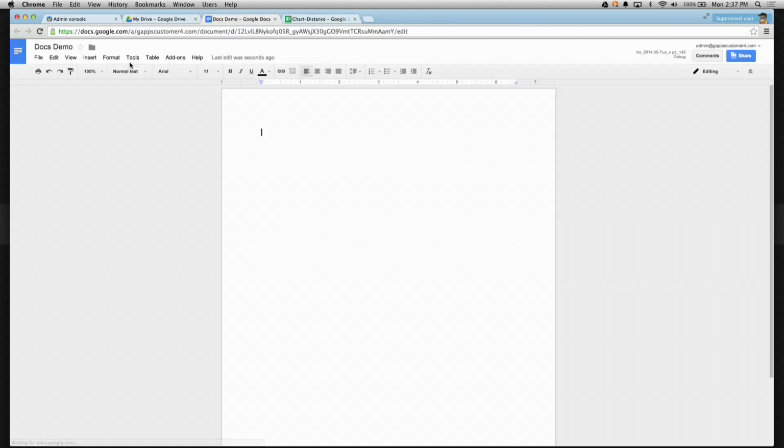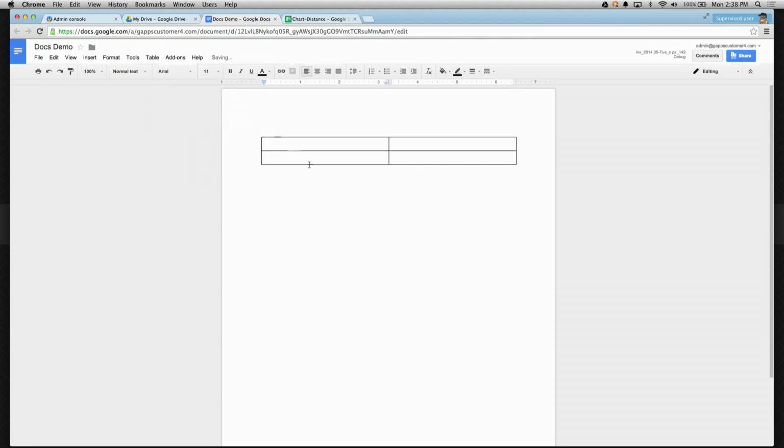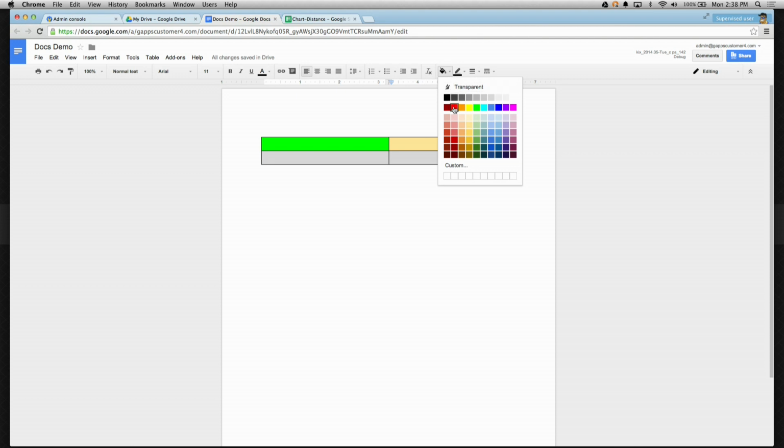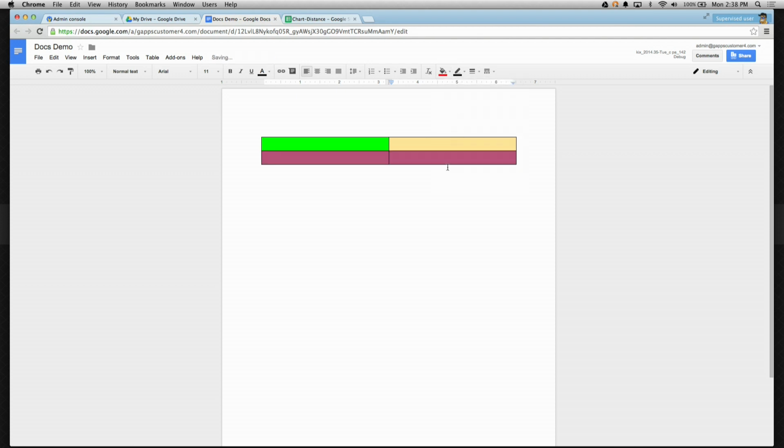I'm opening up my document, and I'm going to go ahead and insert a table. Notice you can select how many rows and columns. I'm going to make that a 2 by 2. And what we can do now in Google Docs with this table is change the background color of one cell and another. You can make this very colorful. You can also select several cells, and we can change the colors on those as well.